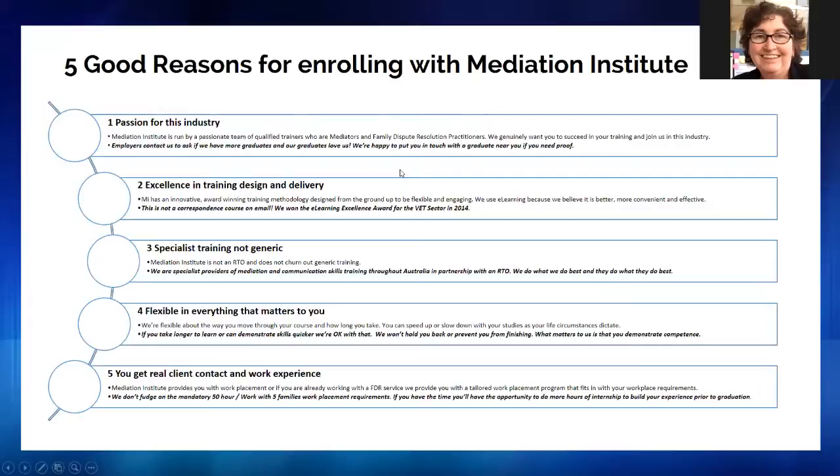Employers are contacting us, asking us if we've got more graduates, because they're really happy with the level of the people that they've employed. And we're really happy for you to talk with any of our graduates where we can put you in touch, because obviously we couldn't say anything, but they're more than willing to say nice things about us, which is very gratifying.